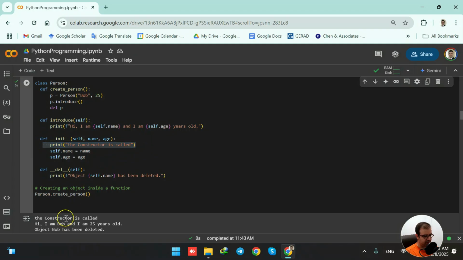First of all, the constructor is called. Then the arguments that are passed for calling the constructor, which are Bob and 25, are assigned to our attributes, self.name and self.age. When the constructor work is finished, the compiler goes to the next line and calls the introduce function using the object that we just created. Then the introduce function is called, and this message is shown: Hi, I am Bob and I am 25 years old. This message is shown in the output.